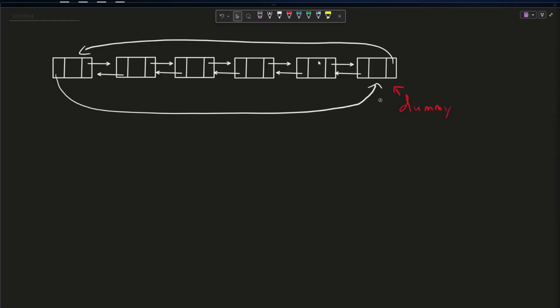Because if you go beyond the tail, then you wrap around back to the front. If you're at the front and you go to the previous, you wrap around back to the end. So whenever we call the begin and end function for iterators, the begin returns the address of this node, and then the end actually returns the dummy node, not the actual tail node. So let's go ahead and quickly go over a visual for how the iterator would look.